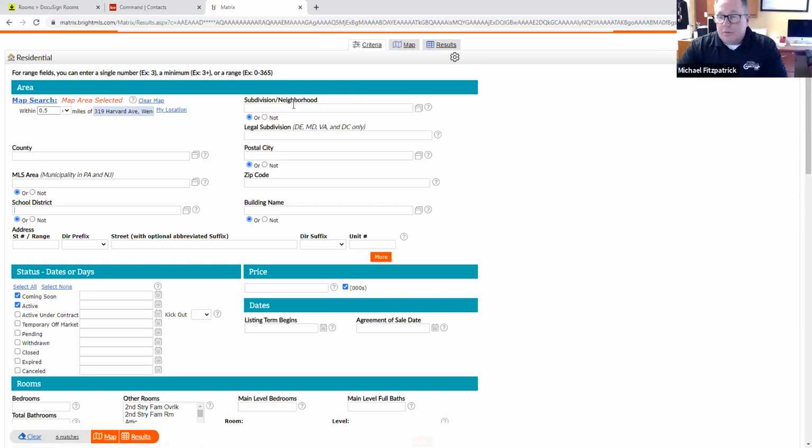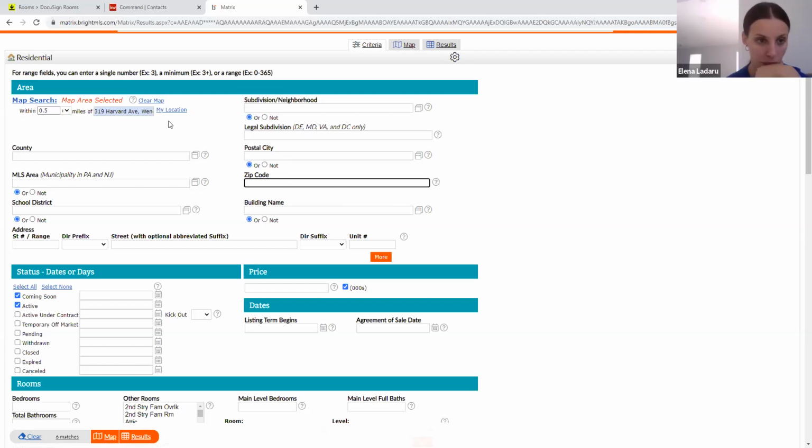You can always zero in when it comes to this area over here. Legal subdivision, don't worry about it. Postal city, do not worry about it. Zip codes, that can be popular. So if he wants a zip code, all you got to do is put it in here. If it's multiple zip codes, you put the zip code, comma, space, next zip code, and so on. Okay. But most likely, this is going to be your most common lead source right here, how you're going to search for properties.